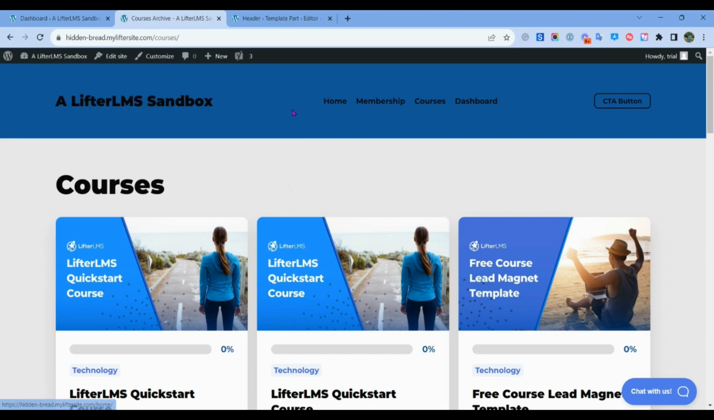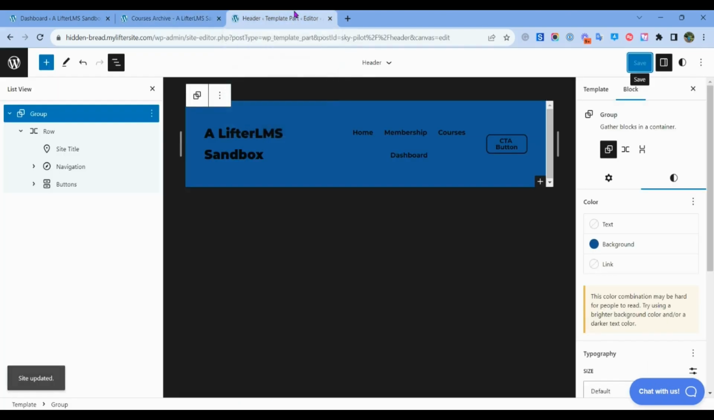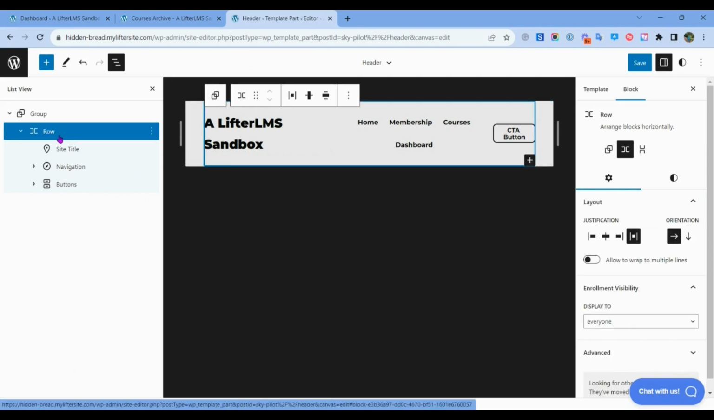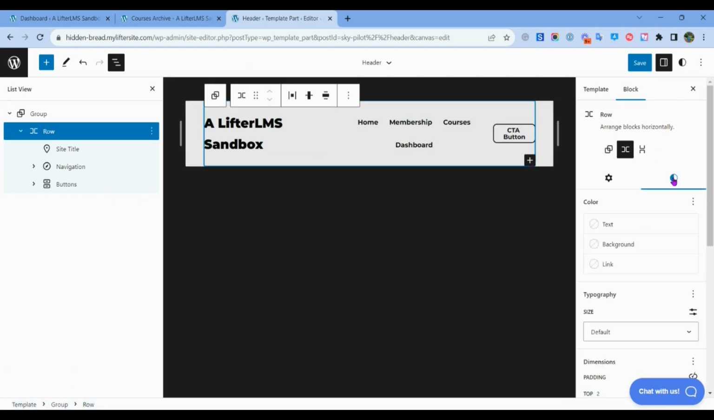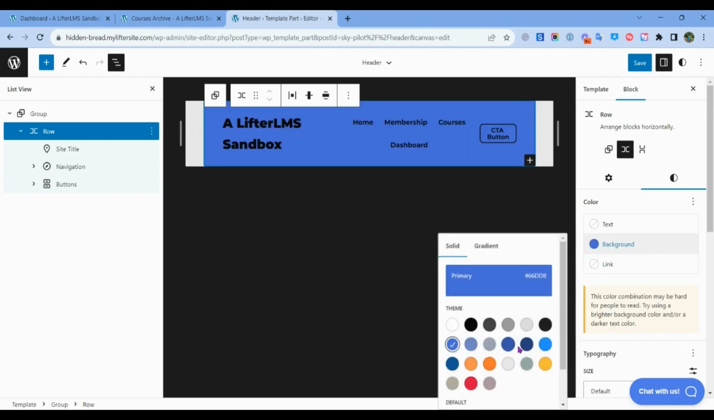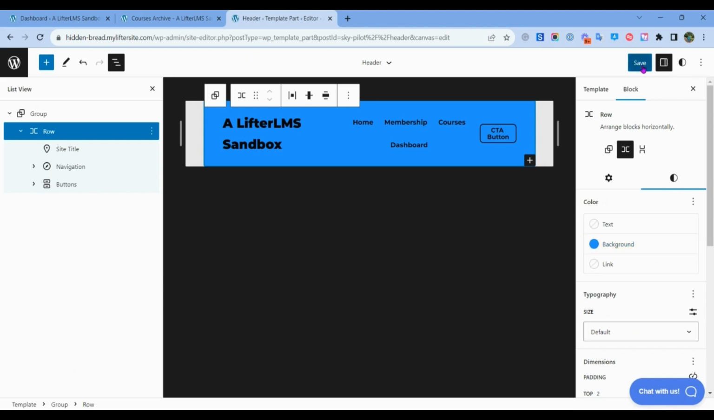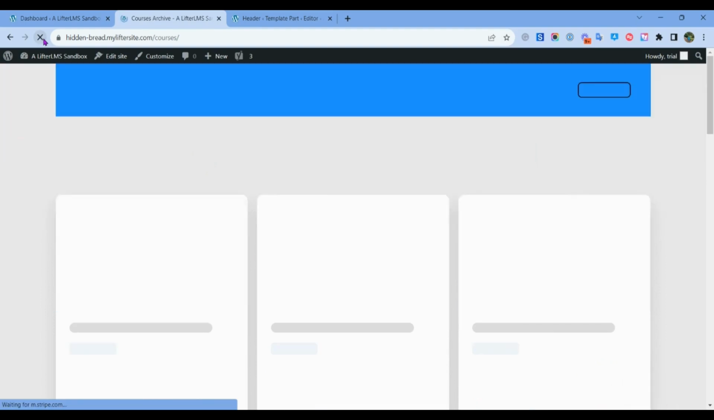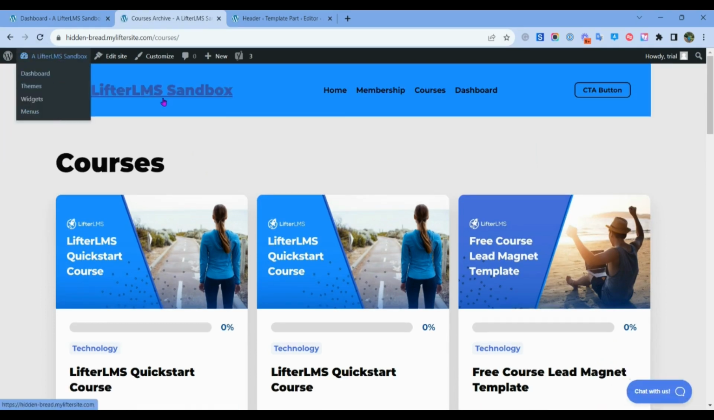So we have many options here. You can select the row option also. So first I will reset the color, and then I will select the row option here. And now I will again select a background color for this row option. So if I select this one, I think this one will do it. Now if I click save, and if I visit my page again and refresh it, so here is the row option. You can see the difference between row and group.